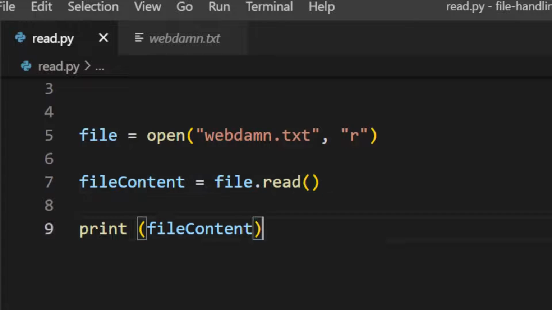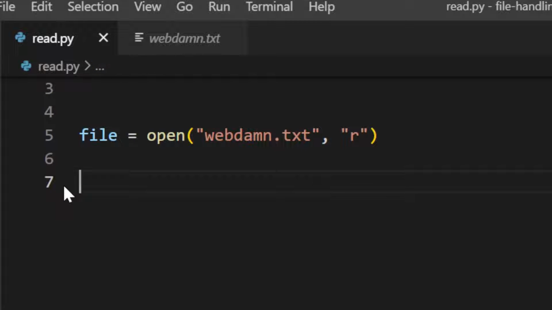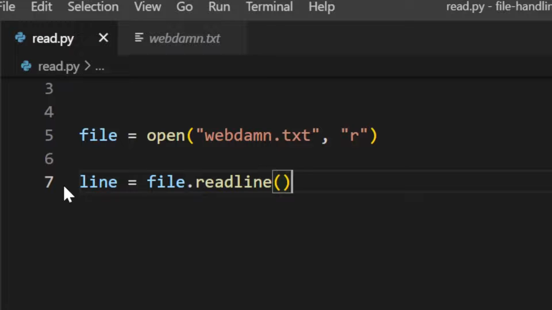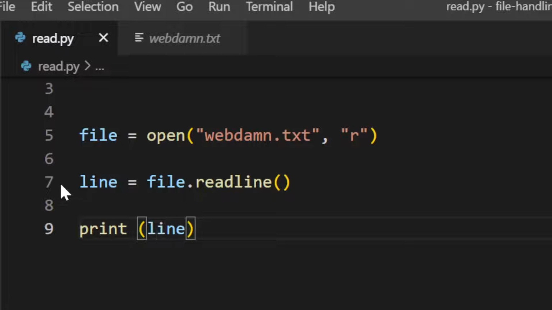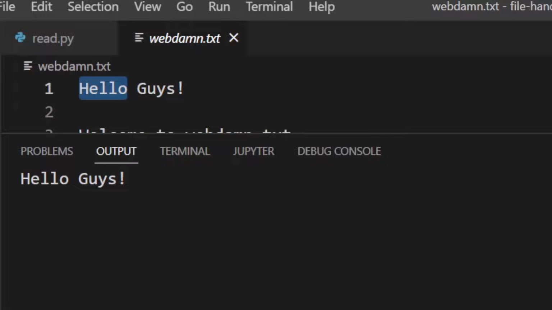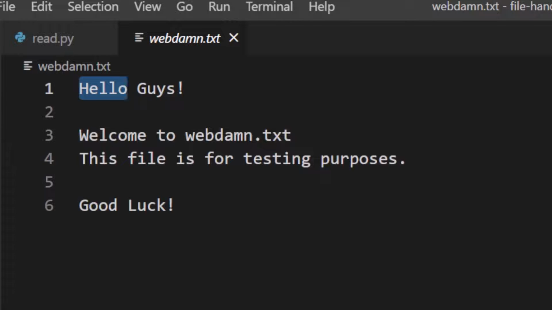Now we will see how we can get the lines from a file. Like we have a variable line, and using the file object, we have a method readline. Using readline, it will return the first line from the file. We will print line and run it. It will return the first line, this one, hello guys. It will return the first line.